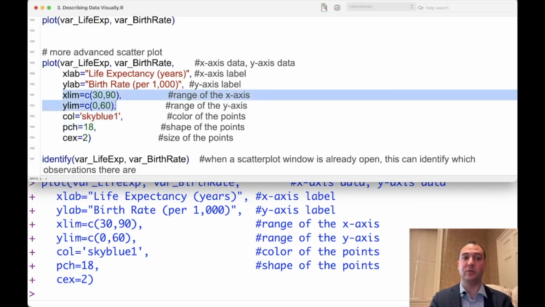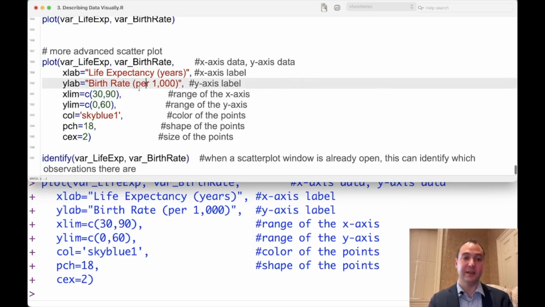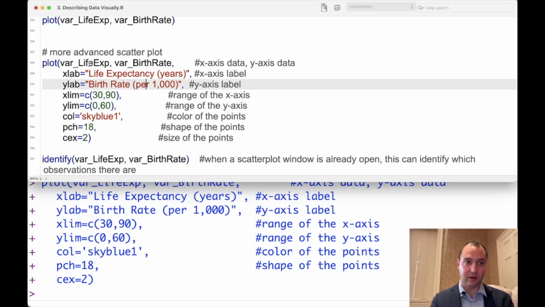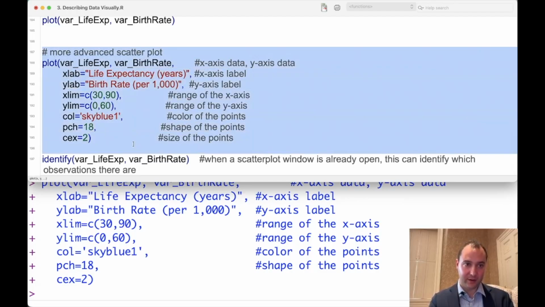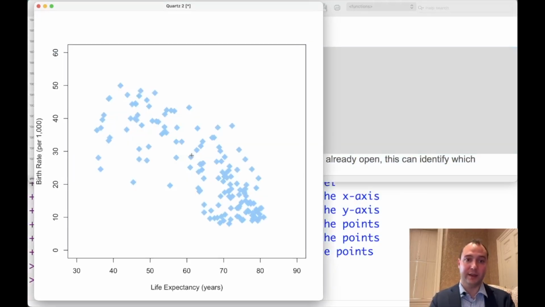This is showing you the limits, so this means X is from 30 to 90, Y is from 0 to 60. And these are adding labels to the X-axis and to the Y-axis. All right, so there's one thing that's cool in R. When we're plotting in R, we can use this identify function. And what that's going to do is, when our plot window opens, it allows us to identify what these little points in our data are.